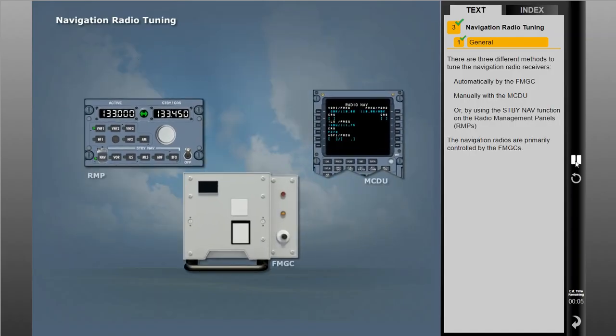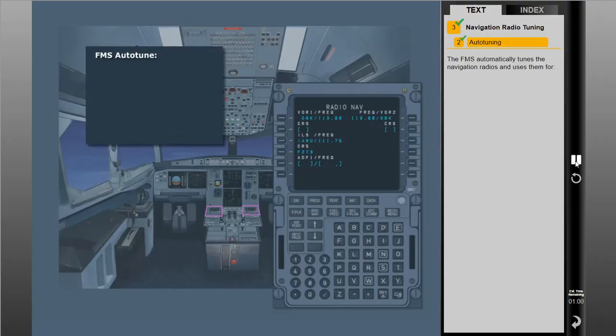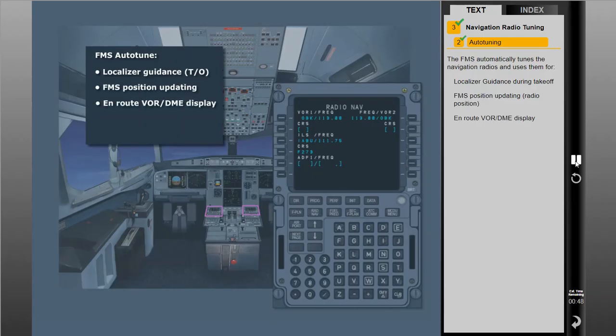The navigation radios are primarily controlled by the FMGCs. The FMS automatically tunes the navigation radios and uses them for localizer guidance during takeoff, FMS position updating, en route VOR DME display, and ILS, VOR, and ADF approach guidance.